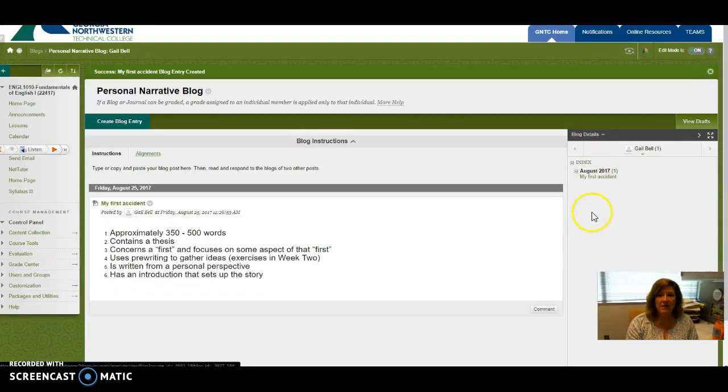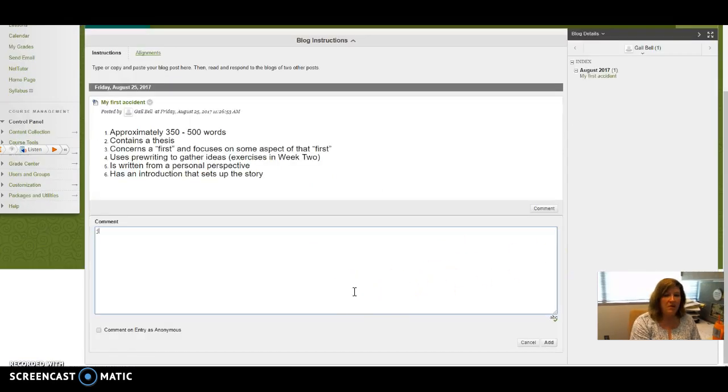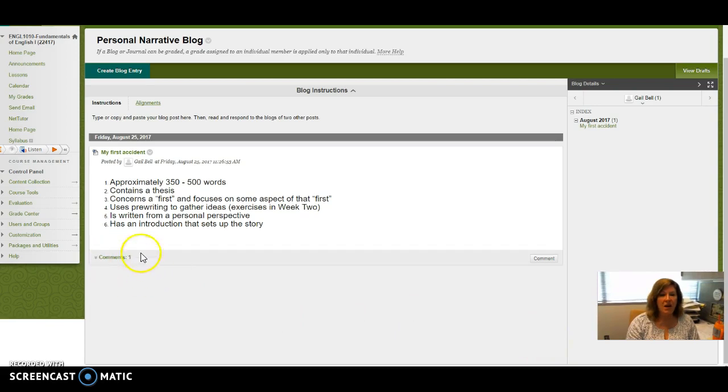Okay, now notice on the left-hand side here under the index, it shows up. What will happen is more students post their blogs. If you want to comment on that blog, to read and respond to it, you simply select the title. It'll open up, and then here in the right-hand corner, select comment. Type whatever it is that you want to say. This is really interesting, blah, blah, blah. And then select add. Okay? And so notice what happens is your comment is folded up, but it shows up here as a 1. All right? So there's one comment on this blog.